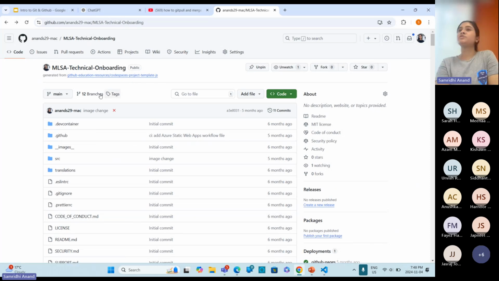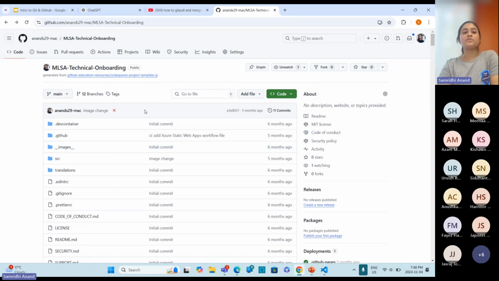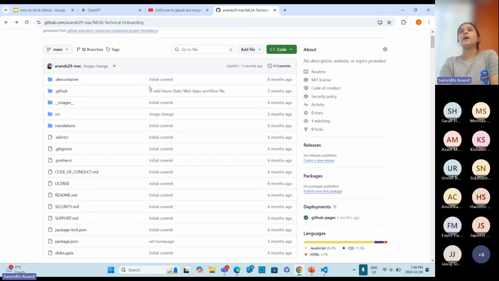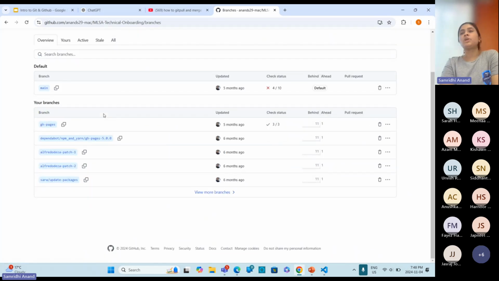And we were talking about branches as well. This is a very big project that we have done previously, like my technical onboarding while I became an ambassador for Microsoft. There were 12 branches, and so many people have worked separately out of the main branch. These are just the branches. The default one is always called main, and that's the first branch that is created by itself. You don't have to create one.